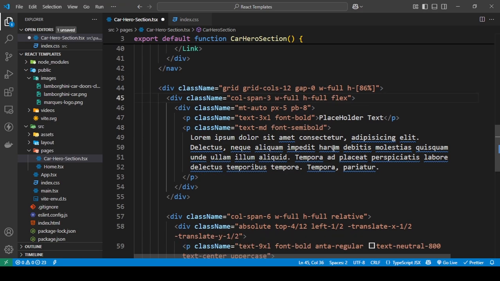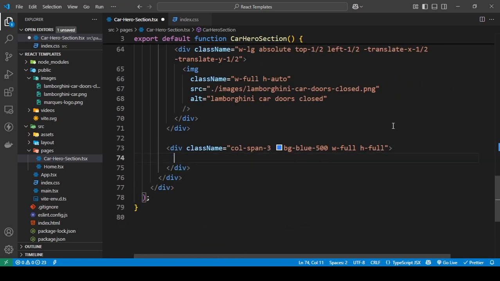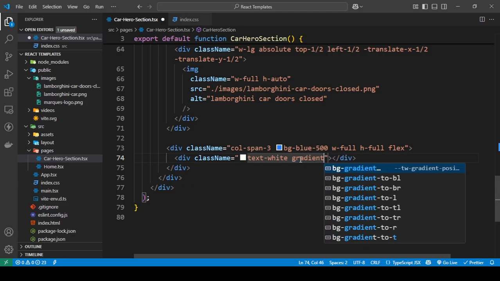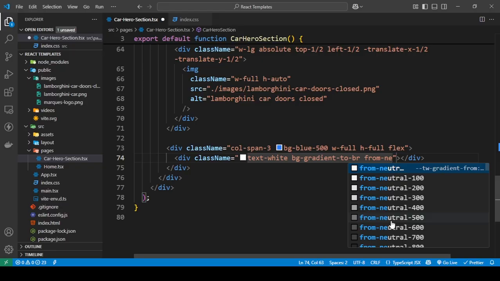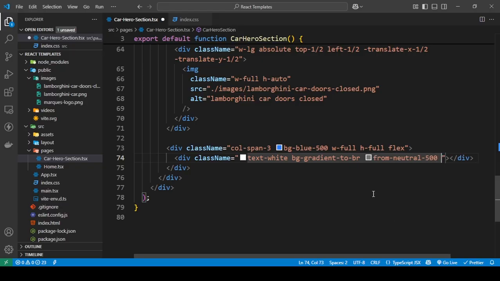Let's move on to cards. The cards are going to be very simple in my opinion. It's just going to be another flex. We're going to have 3 cards. Let's just make 1 card and then repeat that 3 times. This is going to have text of white, gradient from, and we're going to make this going to have 2.